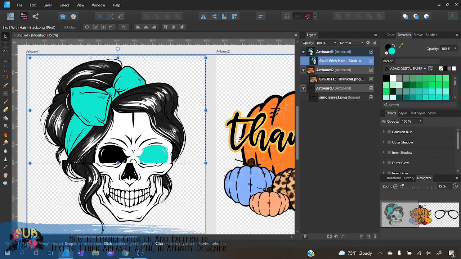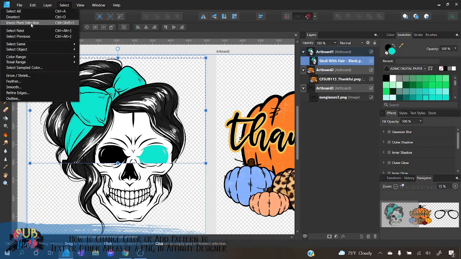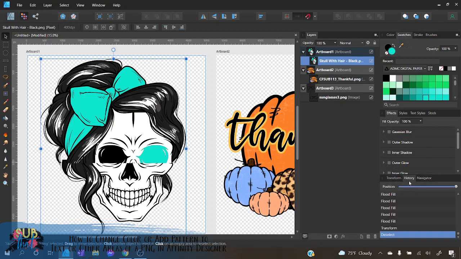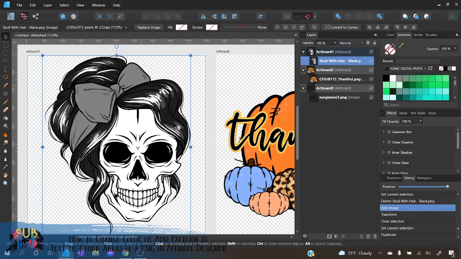It doesn't matter if it's lined up, sorry. And so when you want to deselect it, you hit select and then deselect, or Control D or Command D. Now I want to undo a bunch of the stuff that we just did. So I will just go back. There we go. Go back up to here in our history panel.